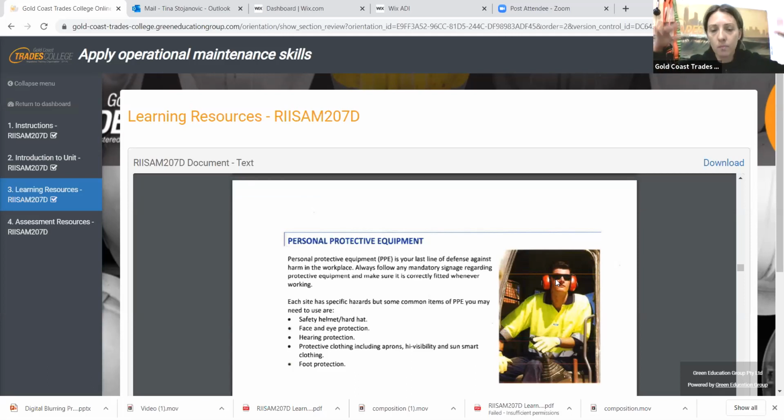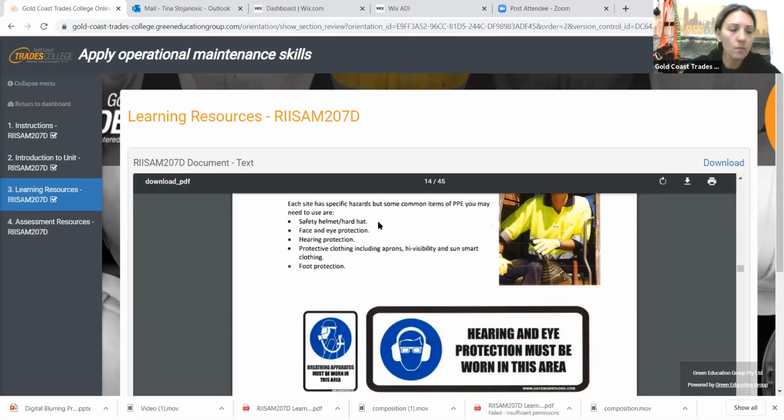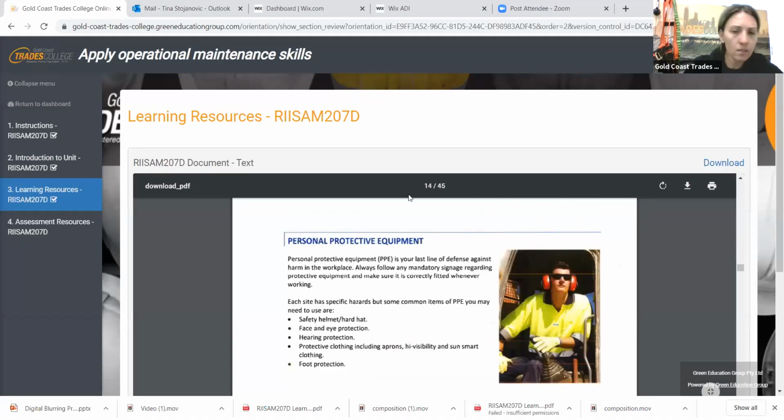High-vis or sun-smart clothing, so gardeners, for example, they've got their hats on with a wide brim to protect them from the sun because they're working outdoors all the time. Foot protection, so wearing the correct steel-cap boots or whatever is required. So question 10, personal protective equipment, this section here.